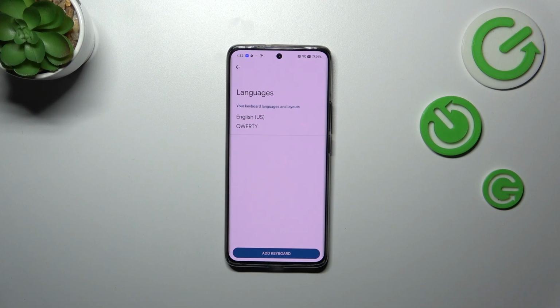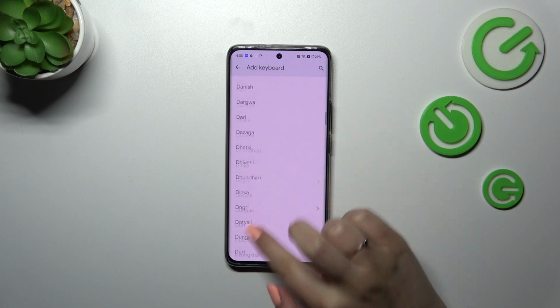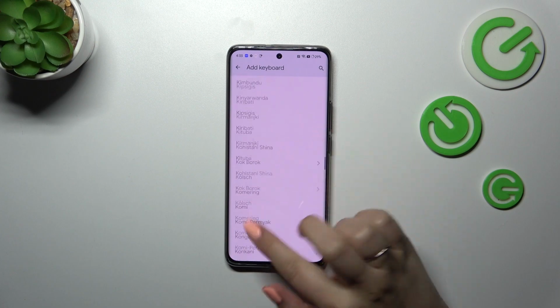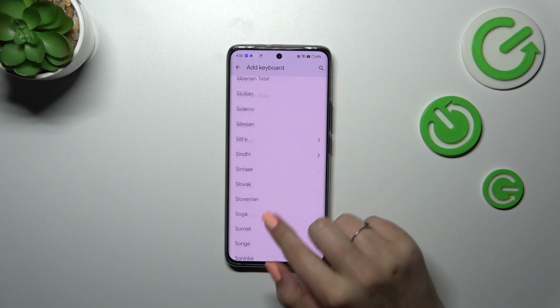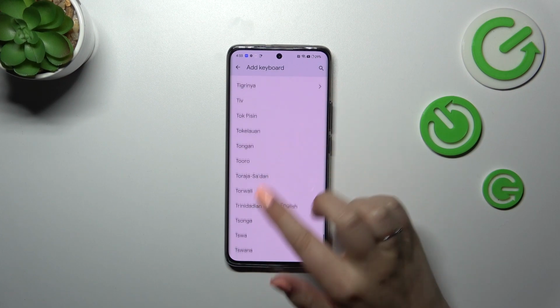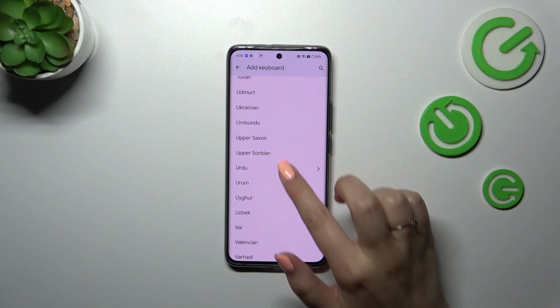We've got, of course, only English, so let's tap on Add Keyboard, and here we've been transferred to the full list of available keyboards from which we can choose. Of course, you do not have to scroll, you can just tap on the search icon right here and enter the name of the language. So basically, after finding your language, simply tap on it.